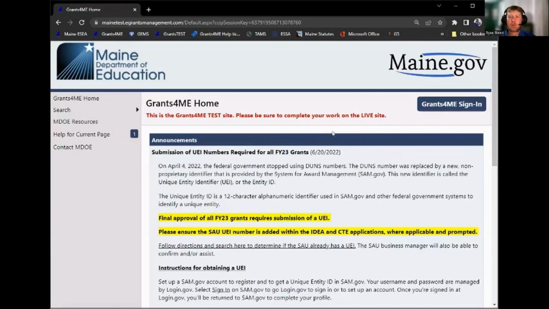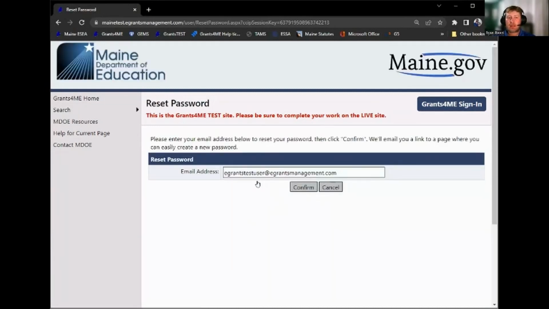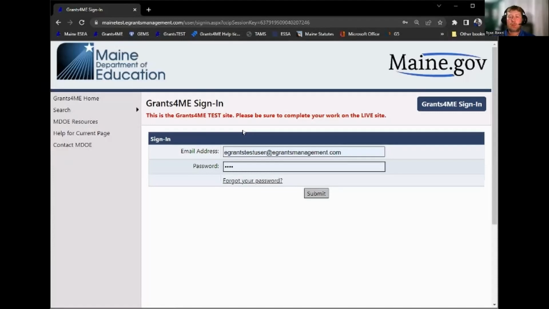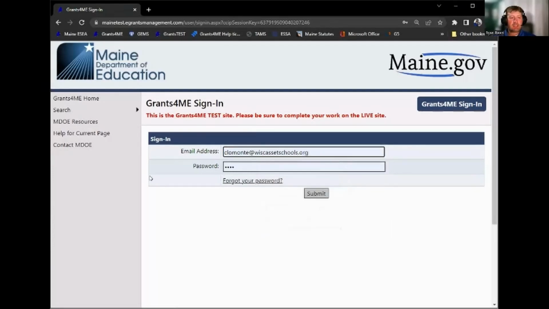All right, now that we're on the Grants4Me homepage, the first thing you need to know is that your district's user access administrator, who's oftentimes a superintendent, needs to create an account and assign you the role of ESEA application director. Once this is done, the first time you log in, you're going to choose the Forgot Your Password option. From here, you'll enter your email address and follow the prompts in the email that will help you create the account. For our purposes today, I'm going to log in as my friend Chuck Lamonte down in Wiscasset.